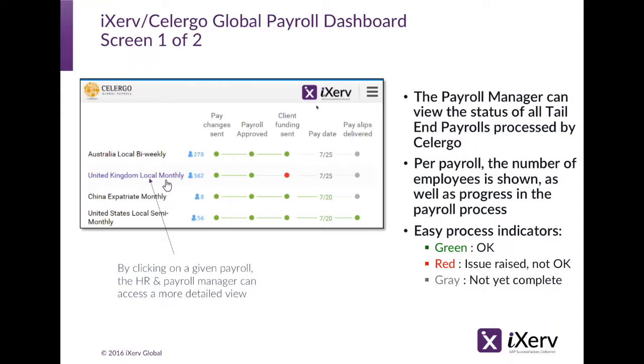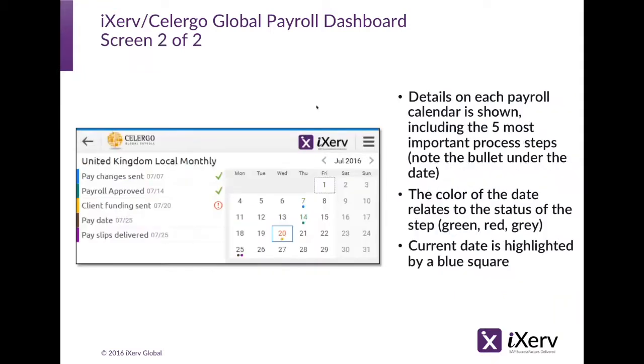There's process indicators on here, so you can see the color of where the process is. So as you see right now, that United Kingdom local monthly one has an issue because there's a red status there. So we can click on that, and the next slide we can show what then the next drill down would look like. So maybe AJ can go to the next slide. And then you will see you can actually see the payroll calendar of the individual payroll, okay? And you may have multiple payrolls in a country, but this is, for example, the United Kingdom local monthly.